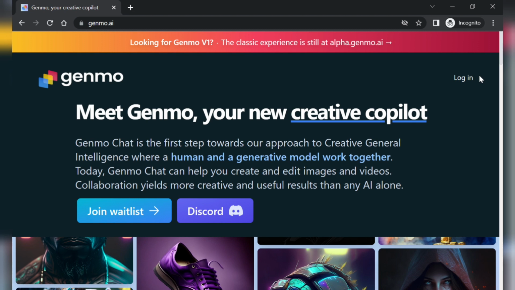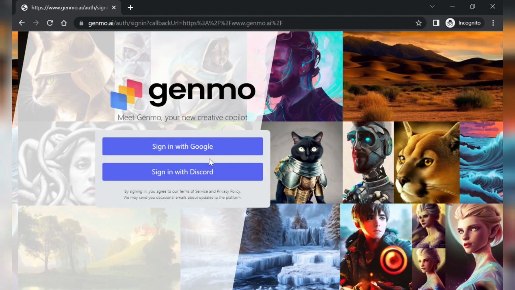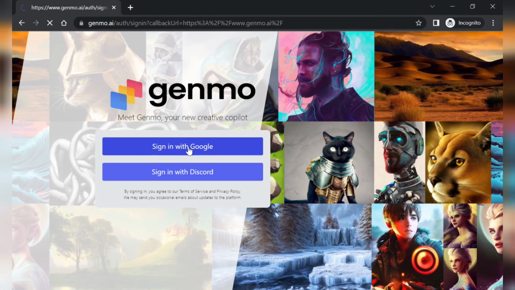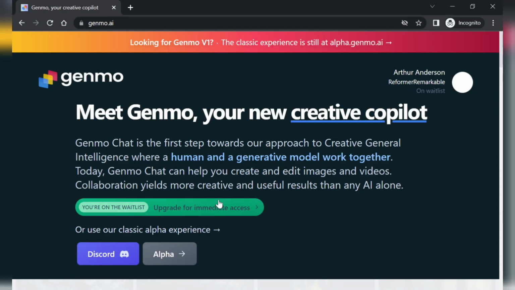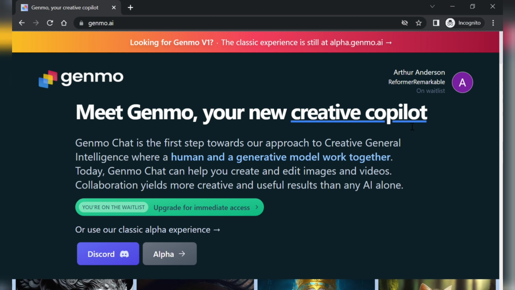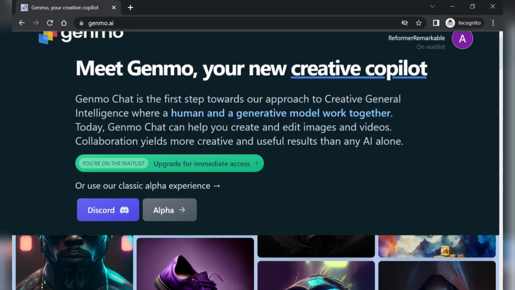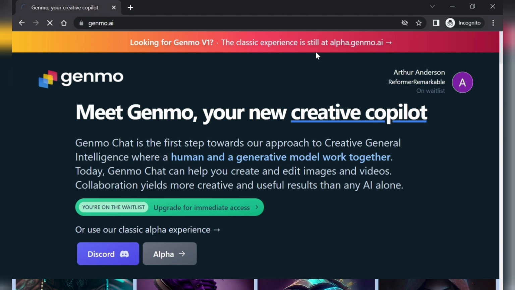So on the top right-hand side of the screen, you're going to see a sign in button. All you have to do is have an email address, and you can sign in with your email address and a password, and there you go. Now, what it says here is that you are on a wait list. Now, if you don't want to wait to use their mind-blowing technology, you can see a banner up at the top of the screen that says looking for Genmo Chat.